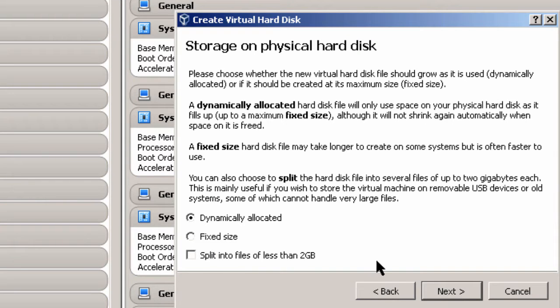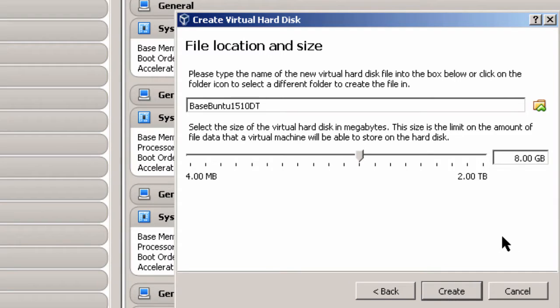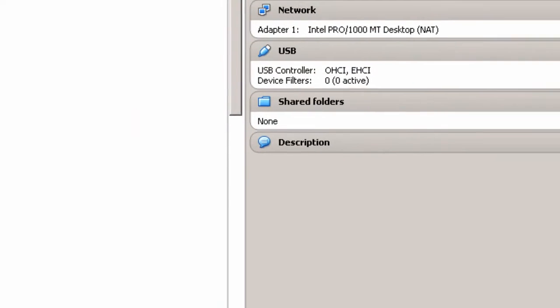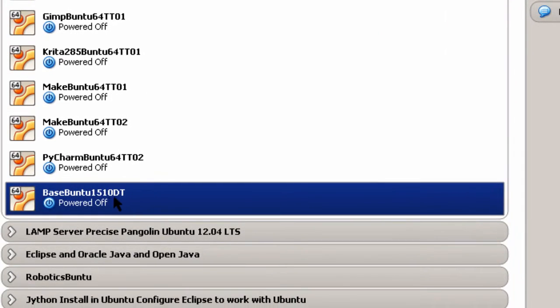Click Next, and it's going to be a dynamically allocated disk. Basically what that means is the disk size will increase as you add more files, and you won't be using a lot of disk space on your host machine. Click Next, and here I'm going to change this to 20 gigabytes. That way you can do some installation and play around with this machine a little bit. Click Create. And here it is, Base Ubuntu 15.10 DT.